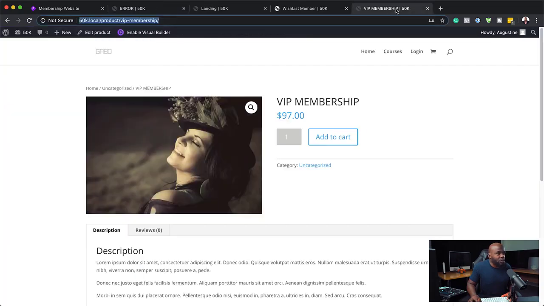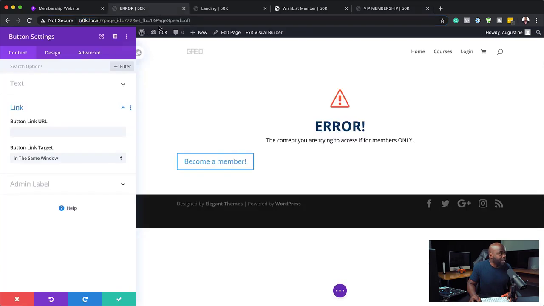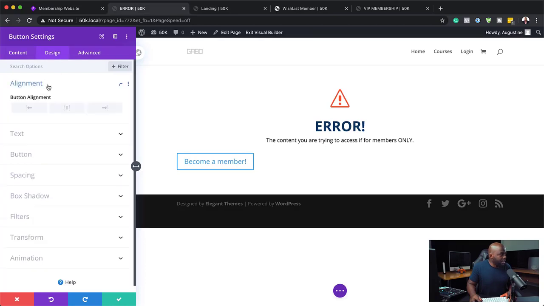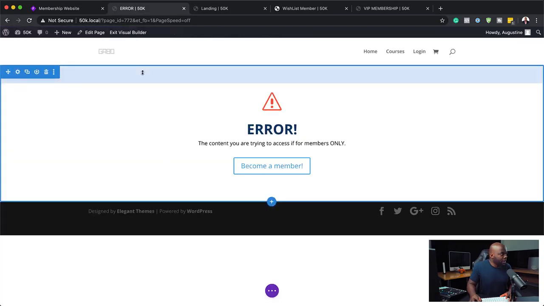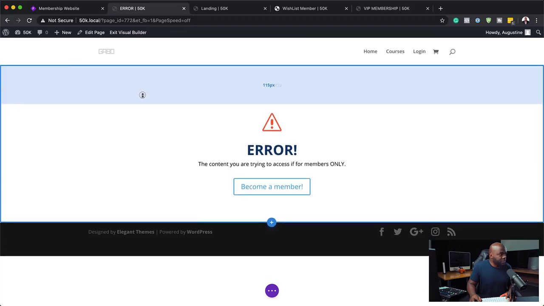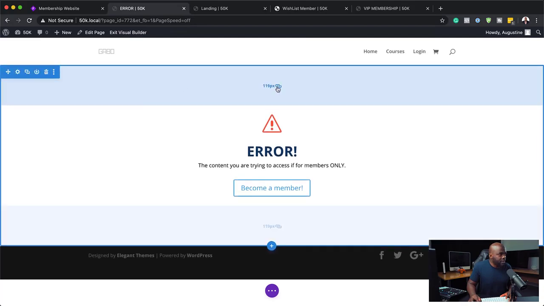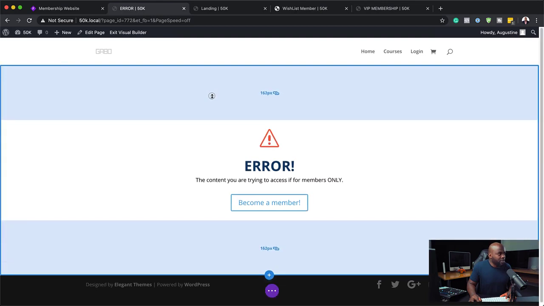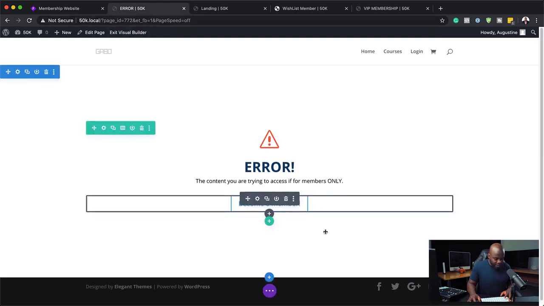And as I mentioned before, this is going to be the link because we want them to come over to this page and make a payment. So I'm going to add my URL like that, and then come over here to design alignment, make sure that this is centered, save that. And then over here, I'm just going to give this some padding both to the top and the bottom. So this is going to be our error page. I'm going to save this and pretty much we're good to go.